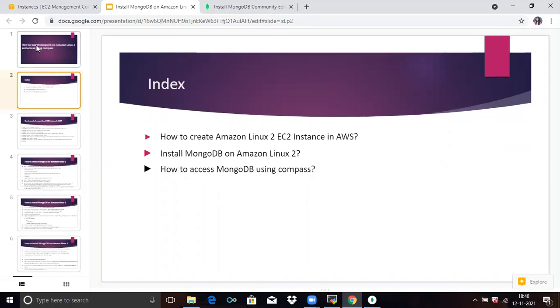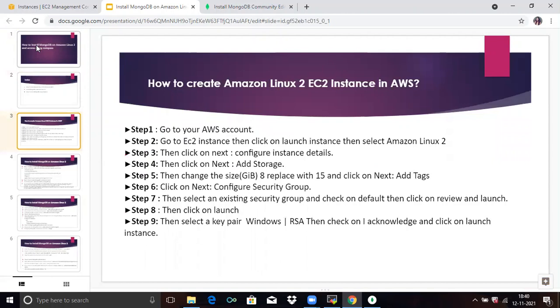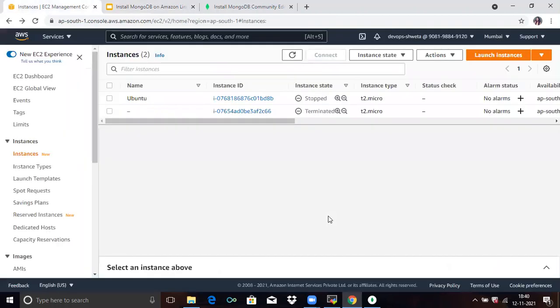So firstly, we need to create an Amazon Linux 2 EC2 instance. So firstly, we need to log into our console. You can see here, I have already logged in. Now we are going to create the EC2 instance. So firstly, click on launch instances.